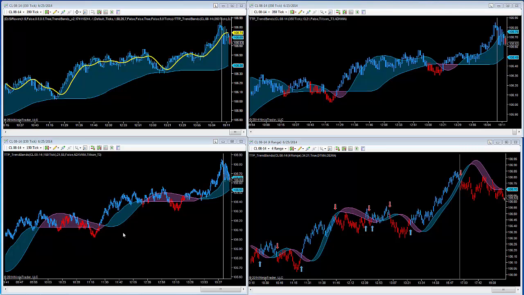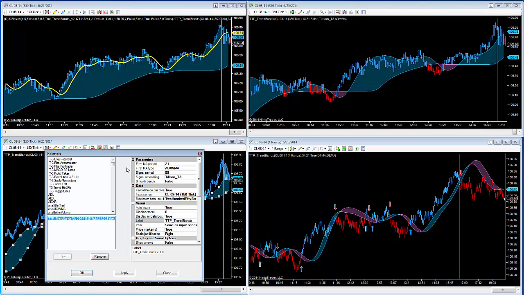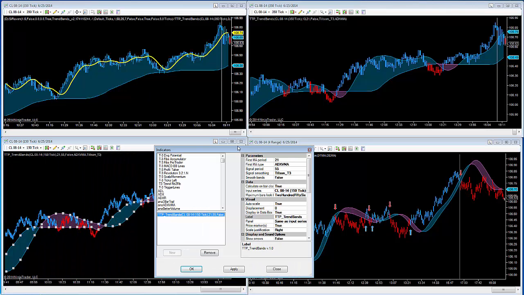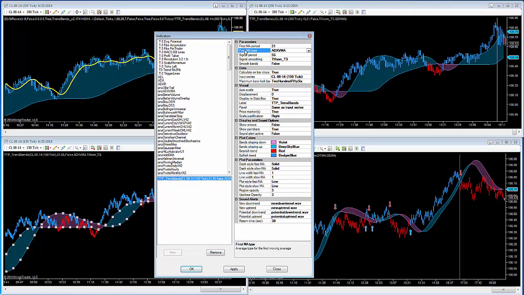Okay, this is the TTP trend bands indicator, and you can see that I have four charts up here. I have the trend bands indicator set to four different settings on each of these four charts. This is the default setting with the chart on the bottom left, and you can see that it's using the first moving average, and then what's called the signal smoothing. So this is a moving average of the first moving average.